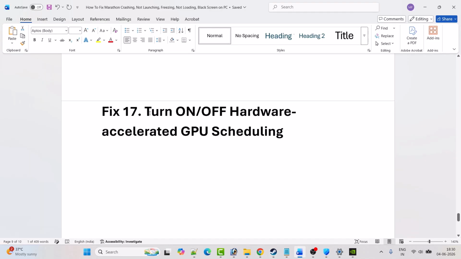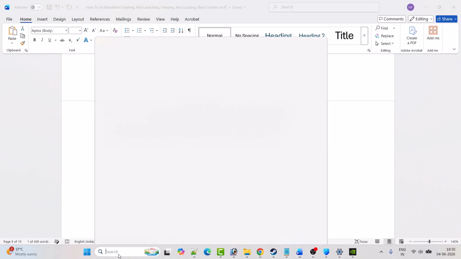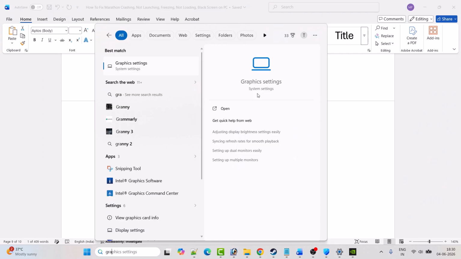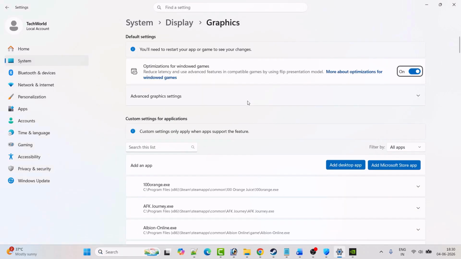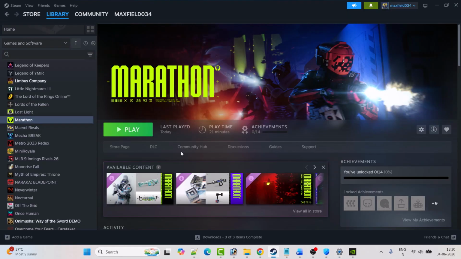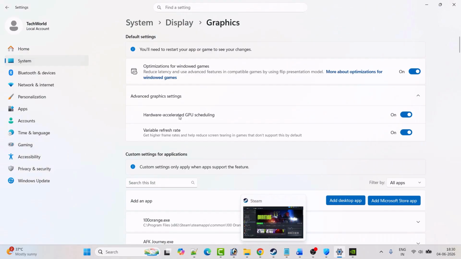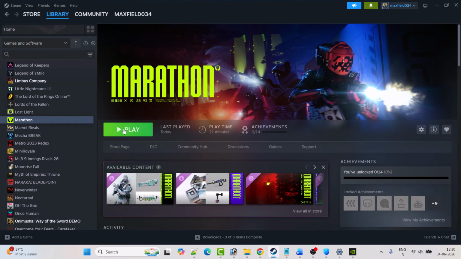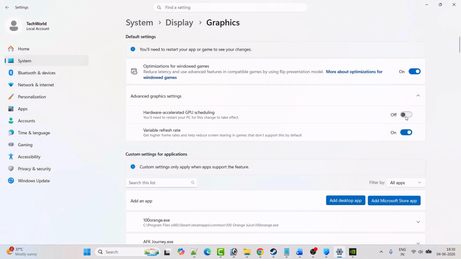Fix 17 is to turn on or off hardware accelerated GPU scheduling. So again in Windows search, type graphics settings and open it. And here you will see advanced graphics settings. Just expand it. And here you will see hardware accelerated GPU scheduling. If it is turned off, then turn it on and then go ahead, launch the game and check. And if it is already turned on, then turn it off and then you can go ahead, launch the game and check. So either turn it off or turn it on and then check which one works for you.